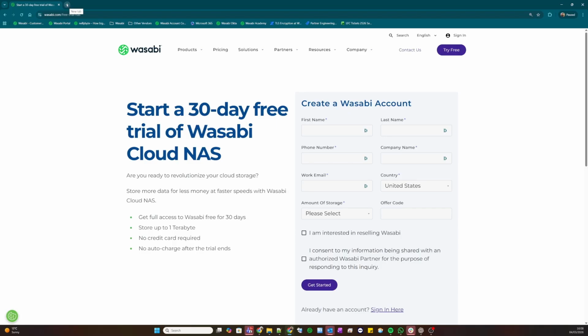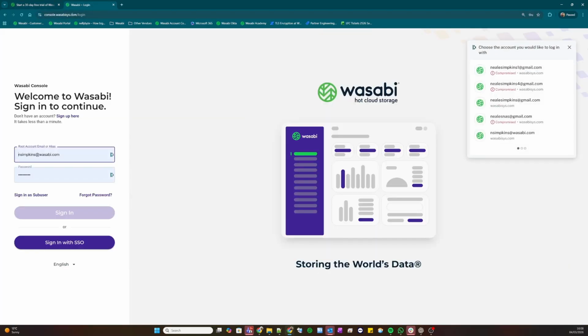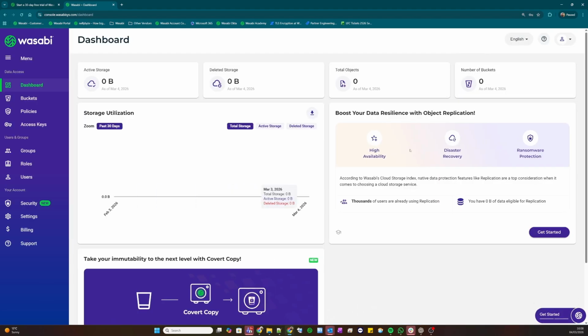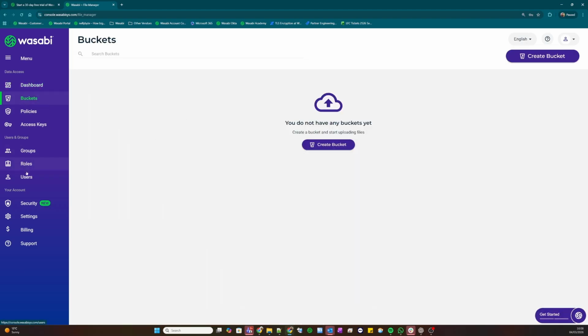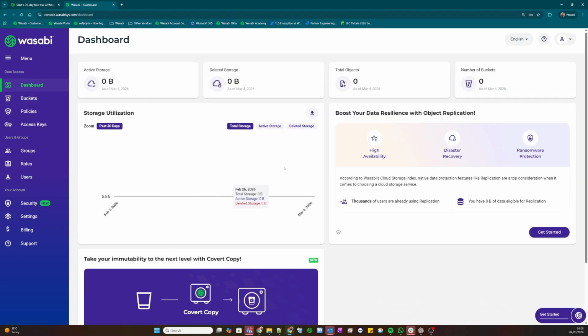To get there, you just go to the URL console.wasabisys.com. And then when you're there, you can put in your information and get access into the console. This is just one I've generated so I can do this demo. It's completely empty at the moment, no buckets, no users. We're going to go ahead in a minute and go through each of the sections.